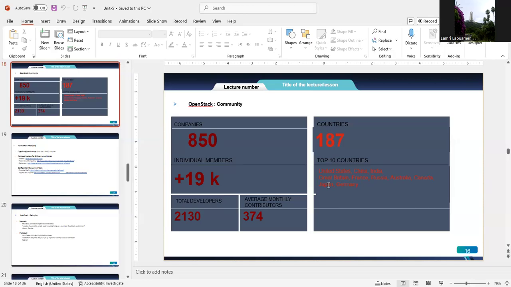Governed by the Open Infrastructure Foundation, more than 34,000 individual contributors and 550 companies participate in OpenStack development. It is also the most popular open source private cloud platform, and its adoption continues to grow.